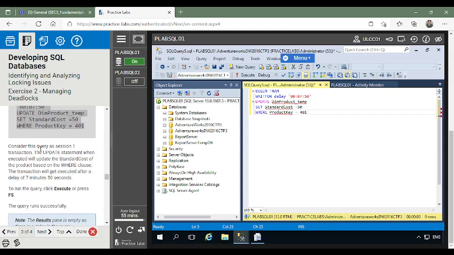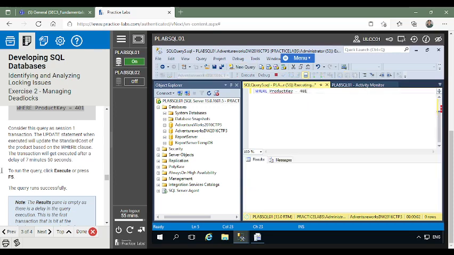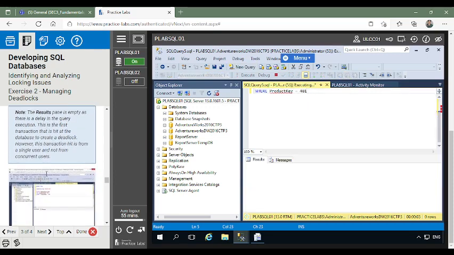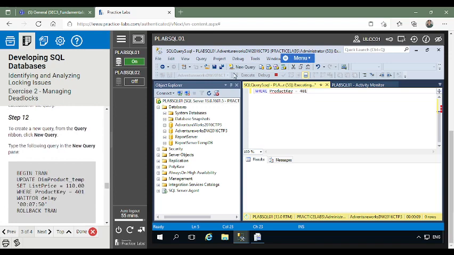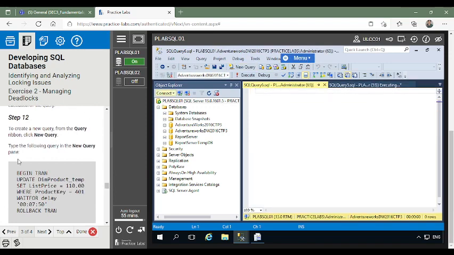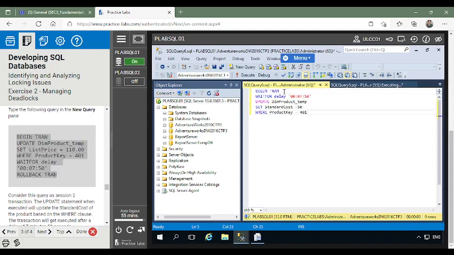Alright, so consider this query as session 1. The transaction's update statement, when executed, will update the standard cost of the product based on the where clause. So the transaction will get executed after a delay of 7 minutes and 50 seconds. So ito probably empty siya kasi may delay siyang 7 minutes and 50 seconds. And step 12 tayo, create na panibago nating query.